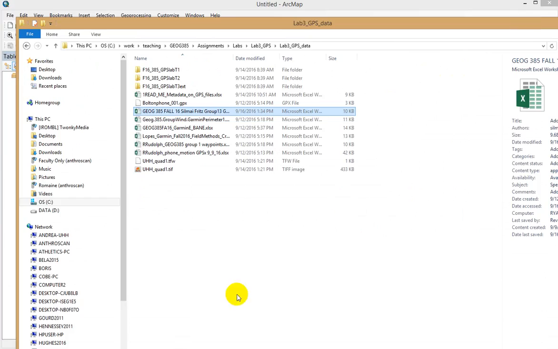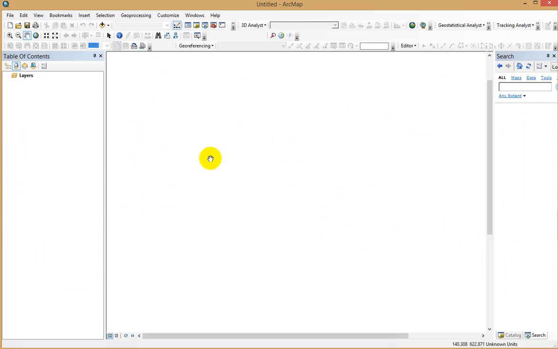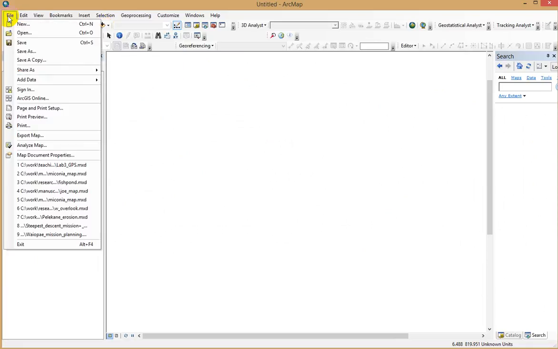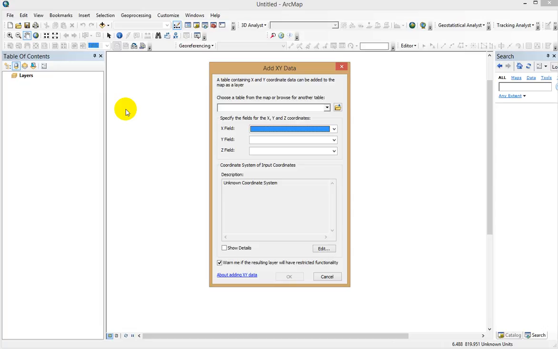I'm going to minimize this metadata guide. I'm going to get back to ArcMap, and now I'm going to try to bring in this data. And to do that, I'm going to go to not just Add Data, which is the normal one that we would use, but it's special. It's XY data. It's text data. So we go to File, Add Data, Add XY Data.